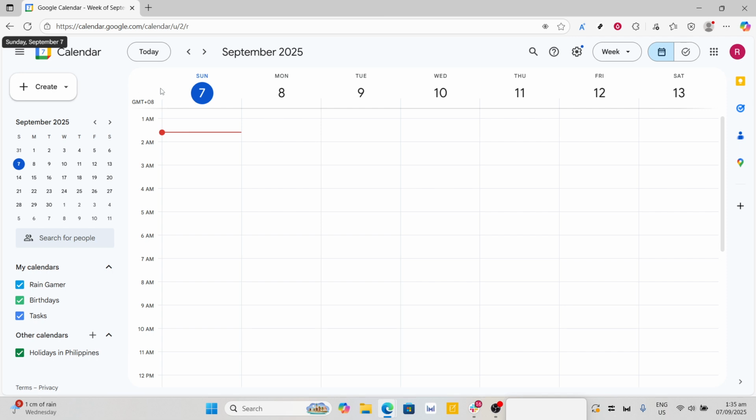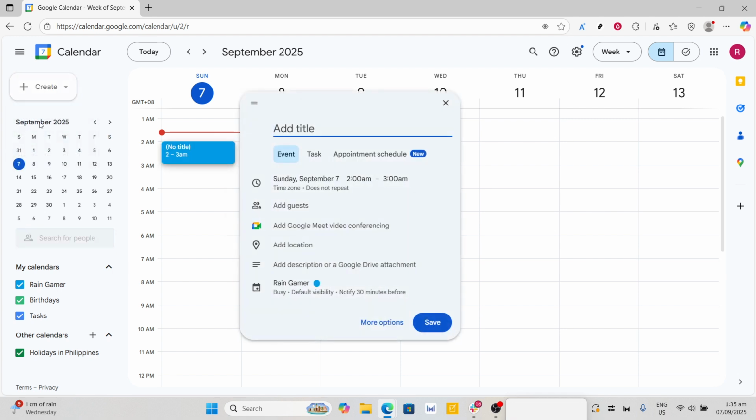Once you're on the Google Calendar page, take a look at the left side. You should see a button labeled Create. Go ahead and click on it. Clicking Create will prompt a drop-down menu with several options to personalize your event. For our purpose here, we're going to focus on creating a standard event. This option will allow us to structure the details of our meeting, adding crucial information such as date, time, and participants. Next, select Event from the drop-down.